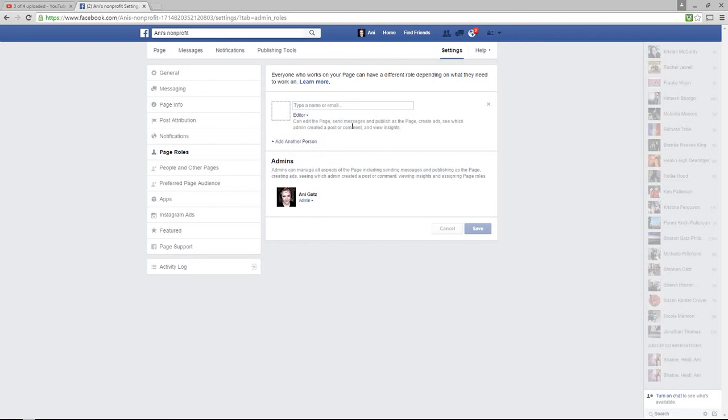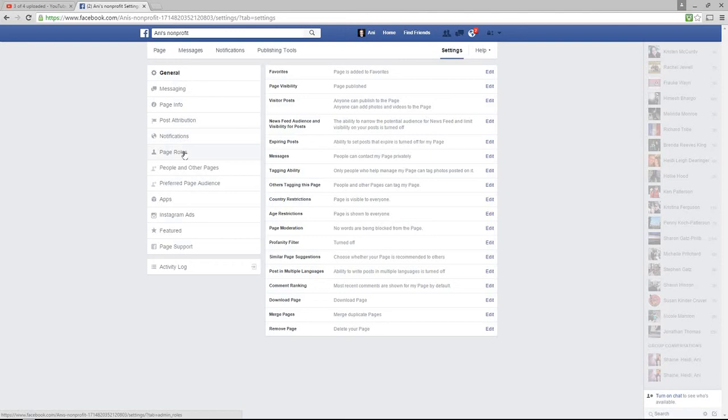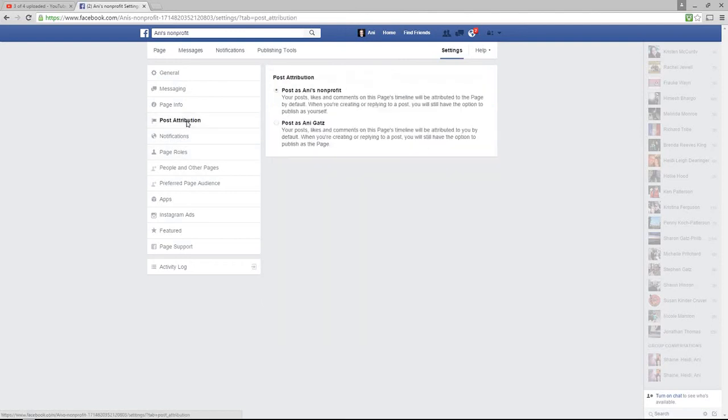So that's important. Okay. And there's other things that you can explore on your own for how they work. They're not super important for just getting it set up. But the general settings that I went through and the page roles, that's important. Right. Post attribution. When you're on your page, you want to post as your page or post as you. So you need to check that. Okay. All right. So back to the page.